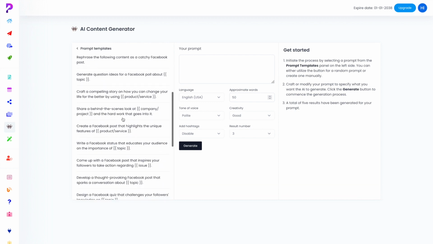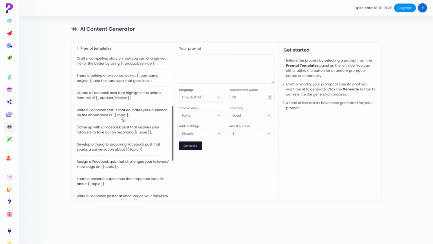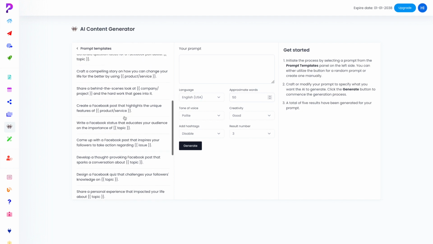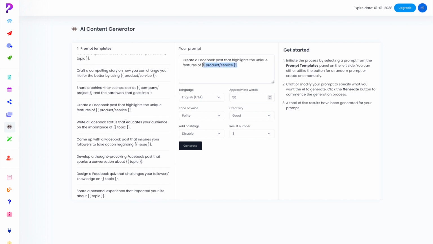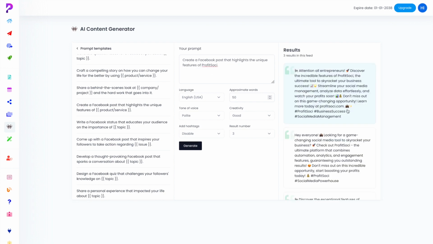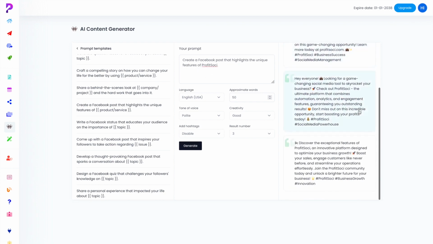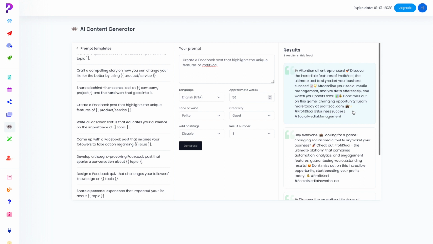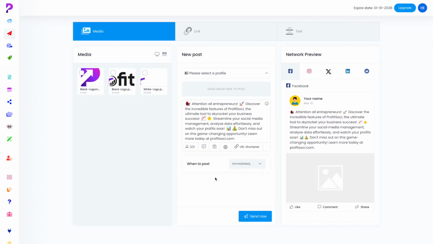We have some prompts. We can create our own prompt if we want to, but I don't want to, so I'm going to select one from here. I'm going to select this one, features of profit. And done. We now have all of these really cool posts that we can select. I'm just going to select one of them, and I have the post here.